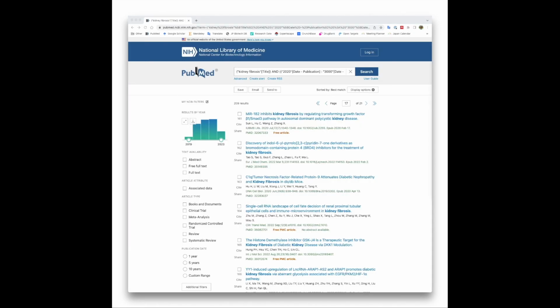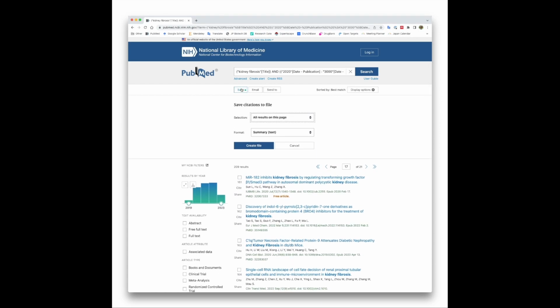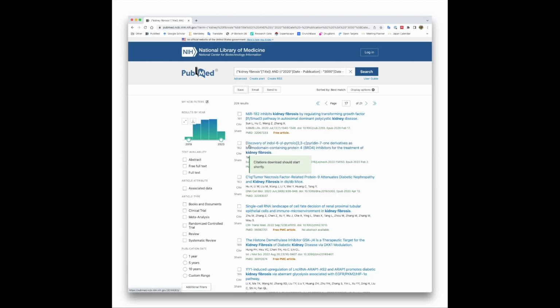Let me now give you the quick run-through. First, we need to download the PubMed references. Here I have already done a search and I'm now ready to export the references. Click Save and then in the pull-down menu choose a selection, and most importantly under Format select PubMed. Finally click Create File. The file with the references will then be downloaded to the designated download folder.